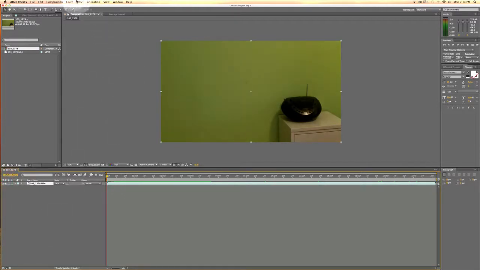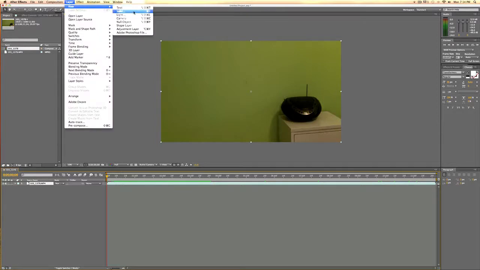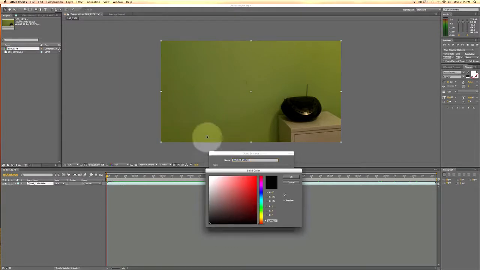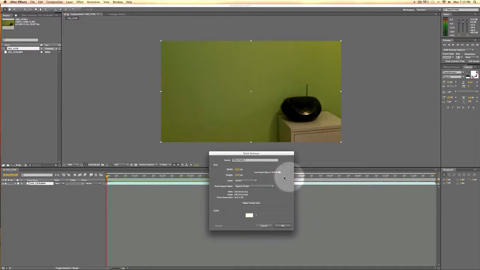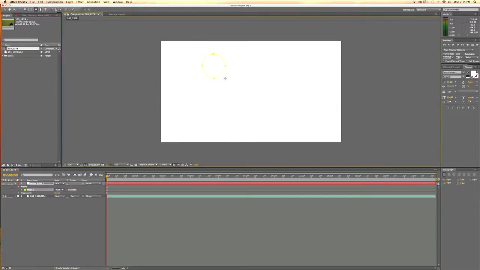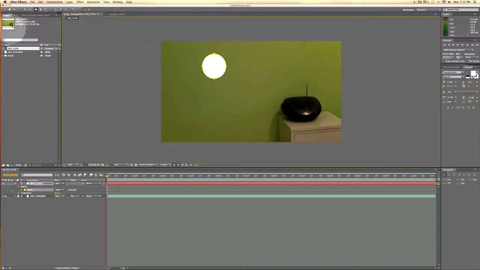Now first you want to make a new layer for the fireball, so Layer, New, Solid, and make it white, make it comp size, and click OK. And go to the ellipse tool and make it like, say, that big.